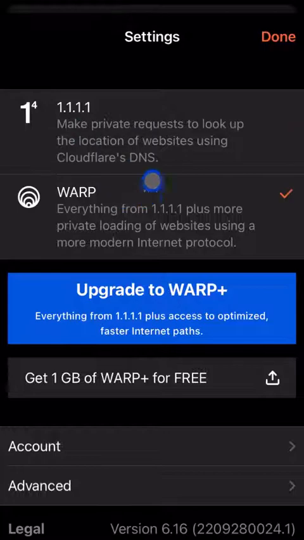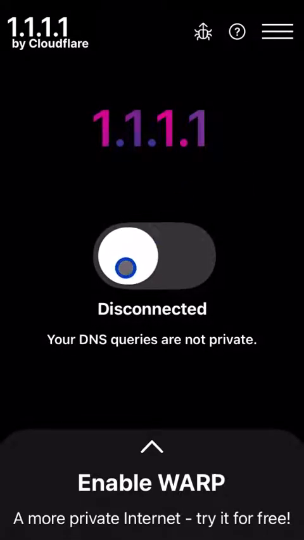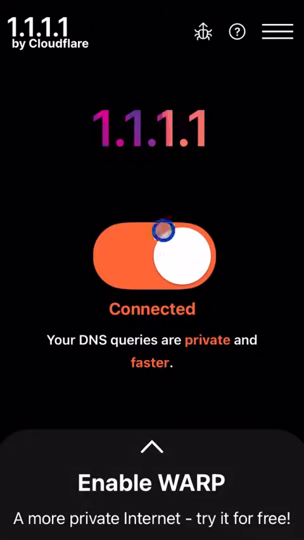So by default it wants you to use Warp, but we'll click on this top option here, we'll hit done, then go ahead and turn it on, and at this point once it says connected, you should be good to go. This should now be sending your DNS queries to their servers and then getting quick answers back, as well as being able to browse around without utilizing your internet provider's DNS.